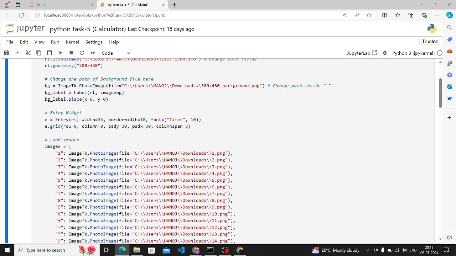Now this is for the entry widget. For creating this, here we have used the variable e. Here Entry(rt), where we have fixed the width, border width and font. So it creates an entry column for the user to input numbers. The width is going to be 35, the border width is going to be 10, and the text font will be Times, and its size is going to be 10.